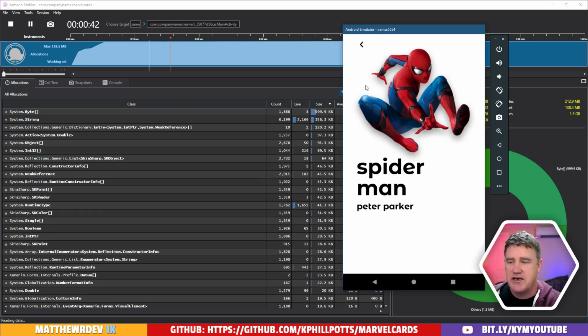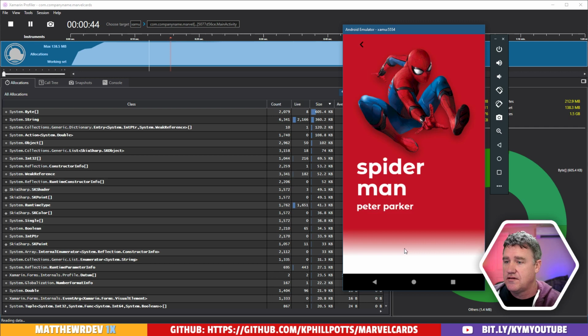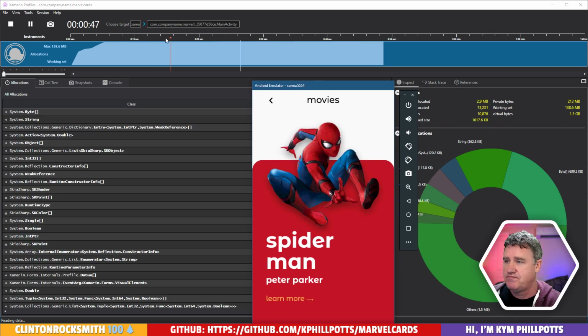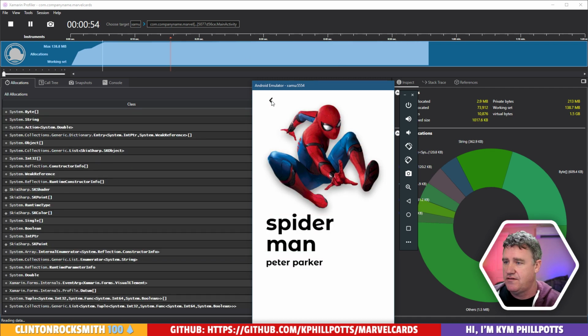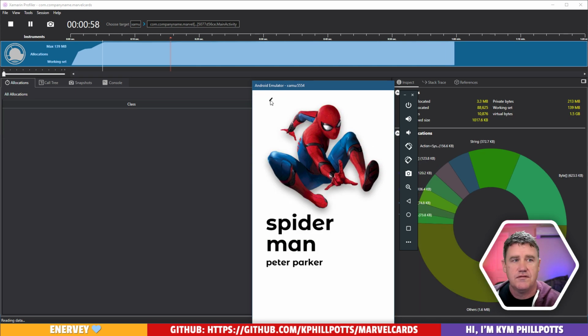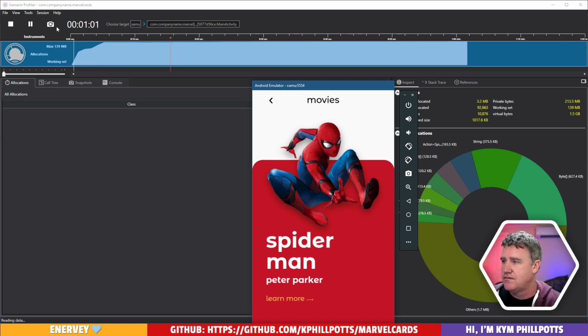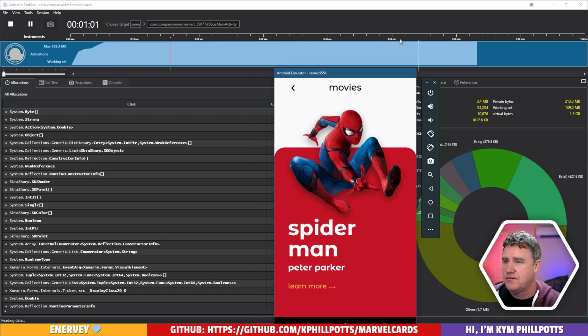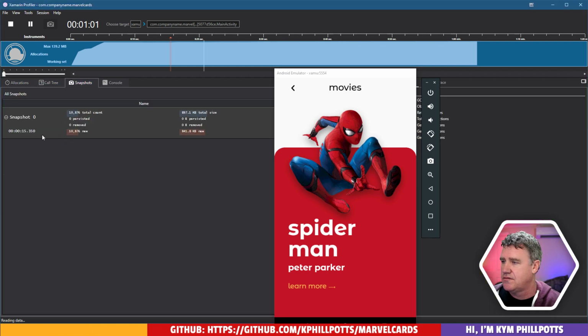I mean, the profiler is going nuts, right? But memory is pretty much flat. Snapshot? Oh, it's currently snapshotting.